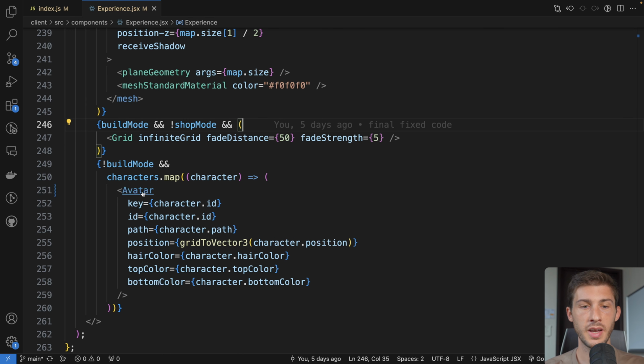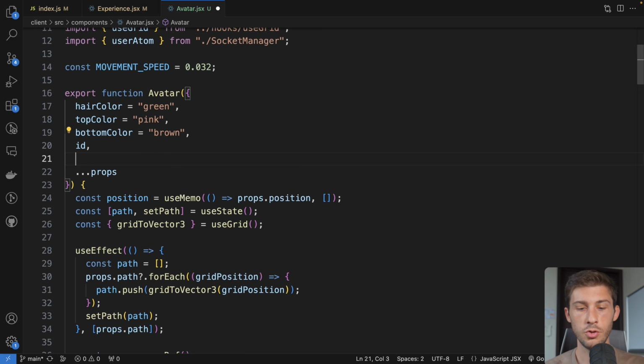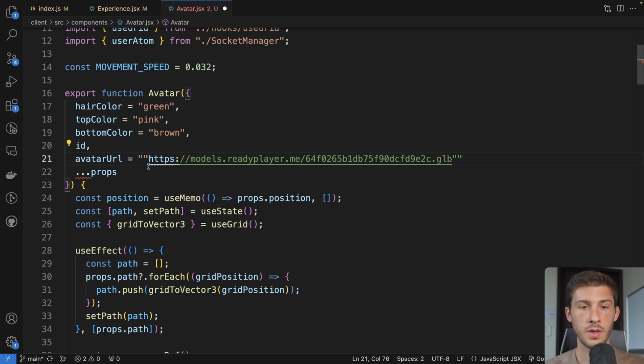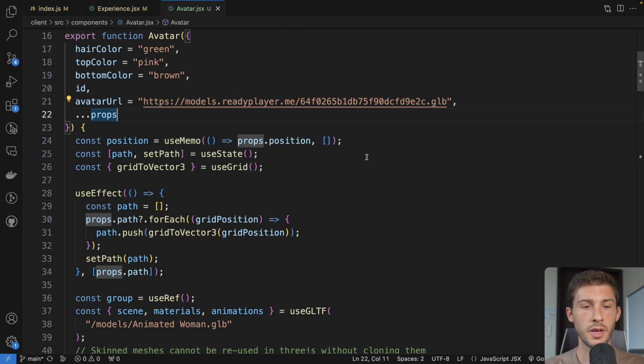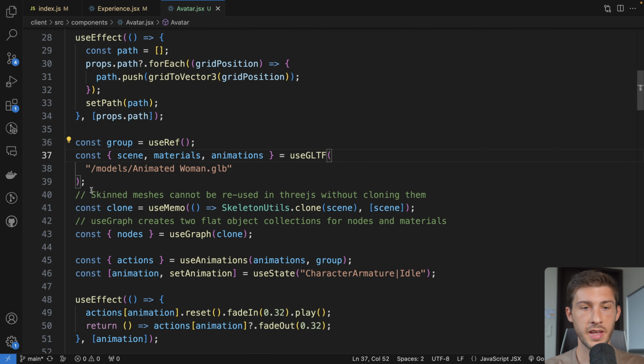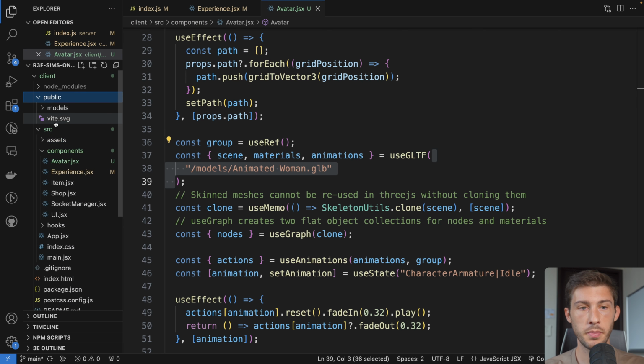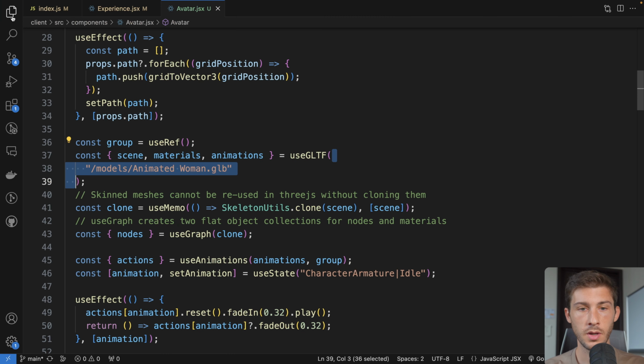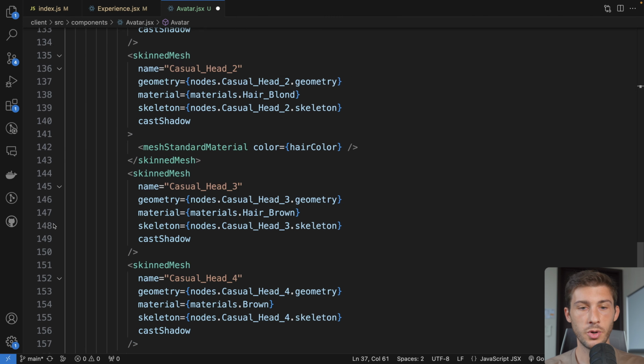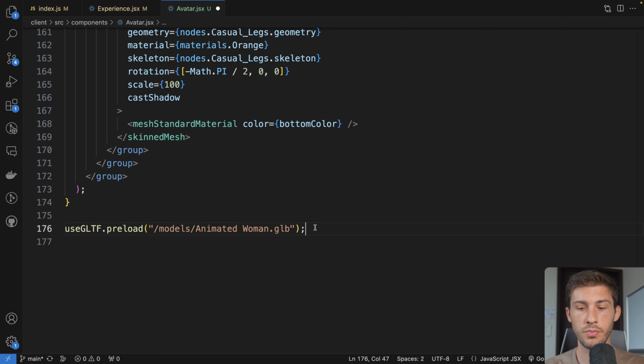We can open the Avatar component and add a new prop named avatarUrl. And we will set the default to the URL of my model. You can get it from the Ready Player Me website. So now, instead of loading that avatar that comes from our model folder in public models, we will be using the avatar URL. So we don't need the preload below the component anymore.